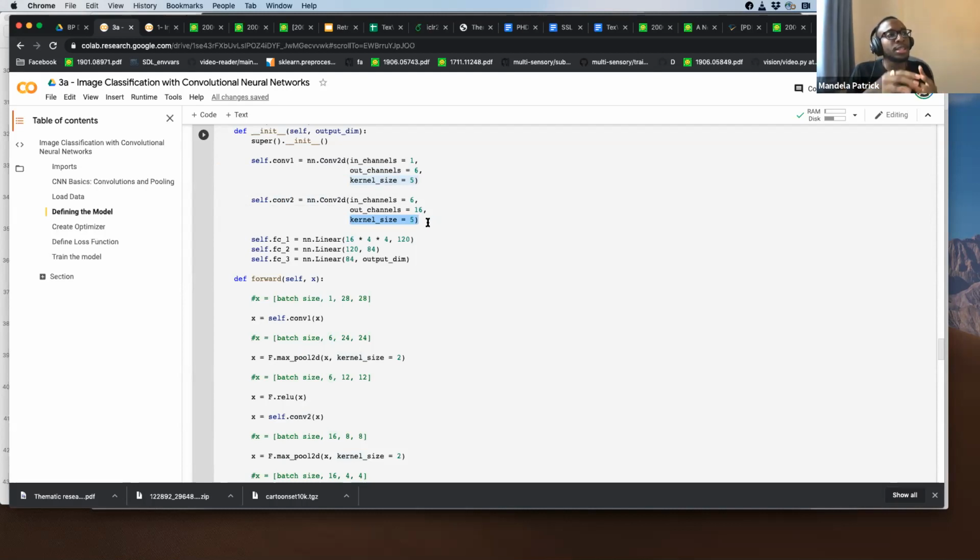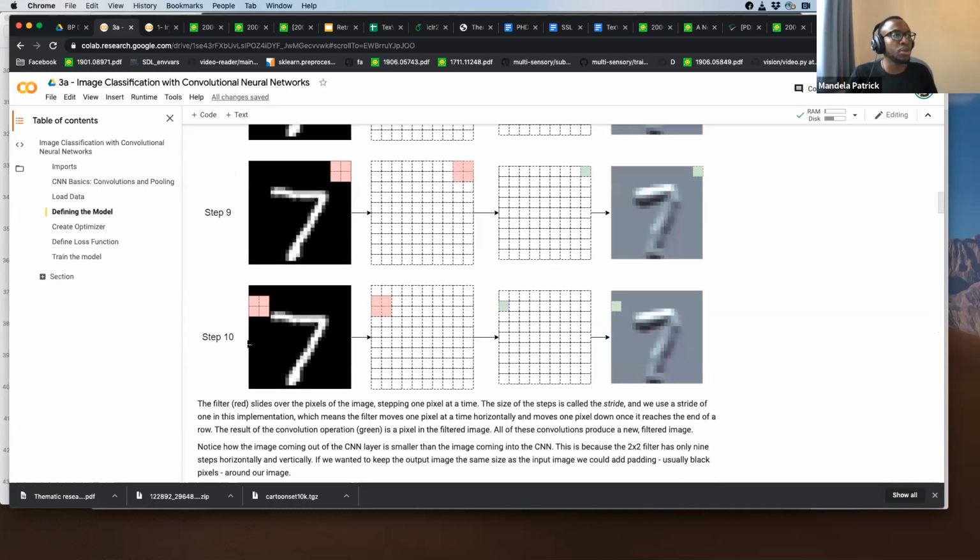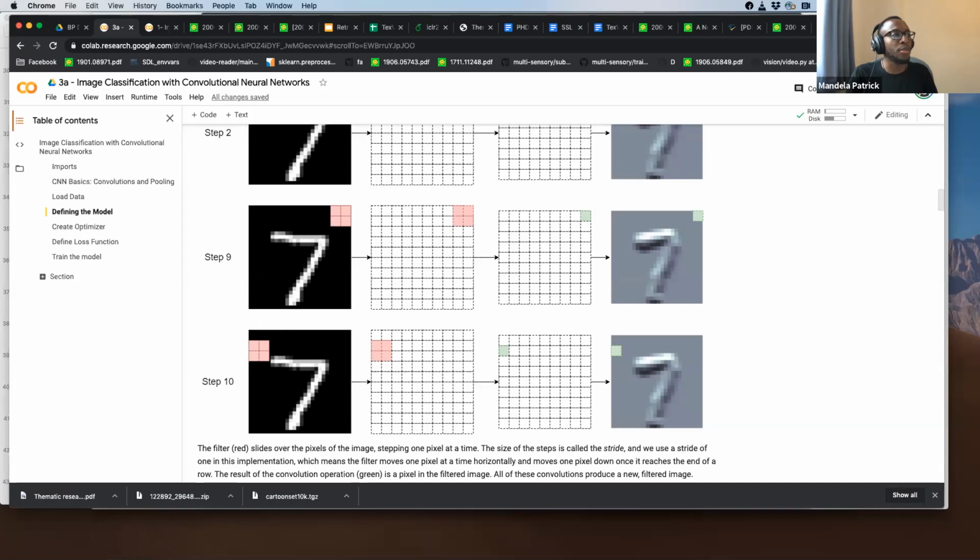And the size of the filter defines how big of a spatial region you're looking at. So if it's only 2 by 2, you look at only a 2 by 2 region. If it's 5 by 5, you look at a bigger region.